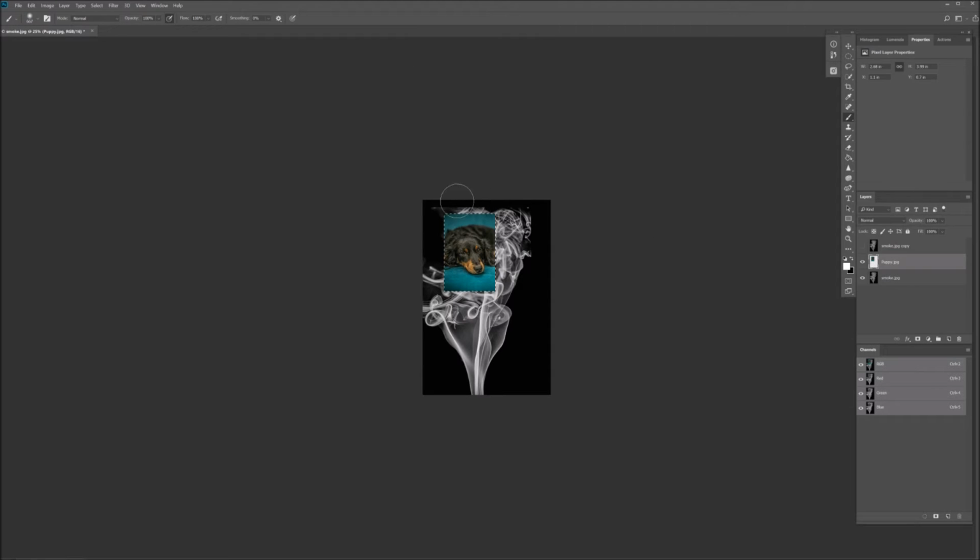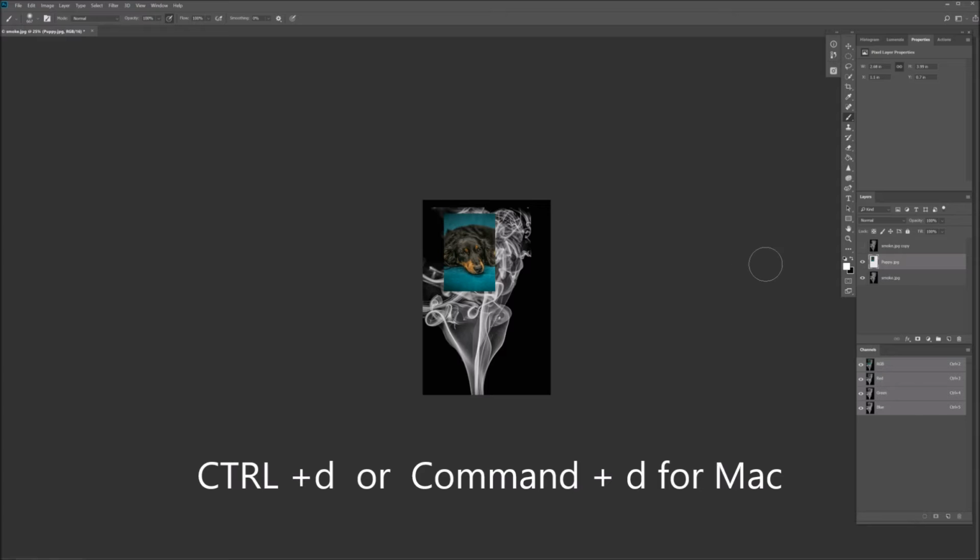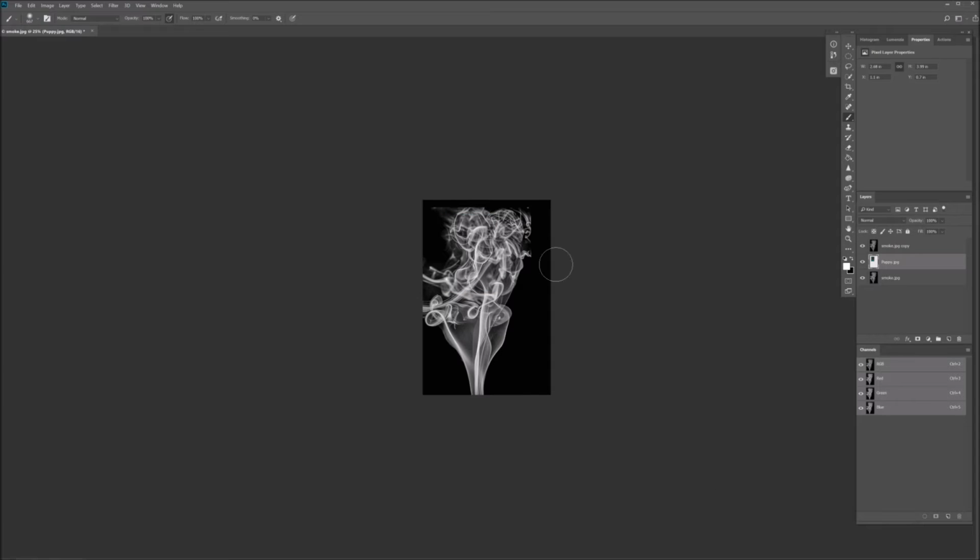Now I need to unselect or deselect the selection. So Control D unselects it. So I'm going to now turn this layer back on, turn the eyeball back on. Now we can't see the puppy dog, but he's there, and he's in the right place. You see that? Now, how do we make it so we can see through this smoke?